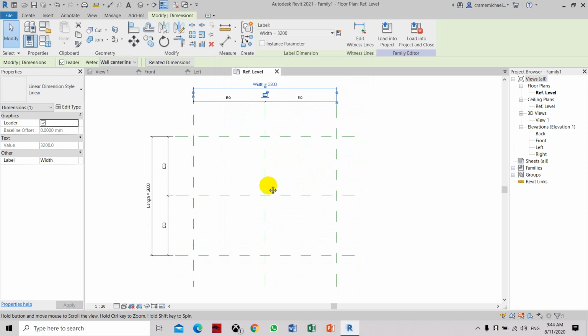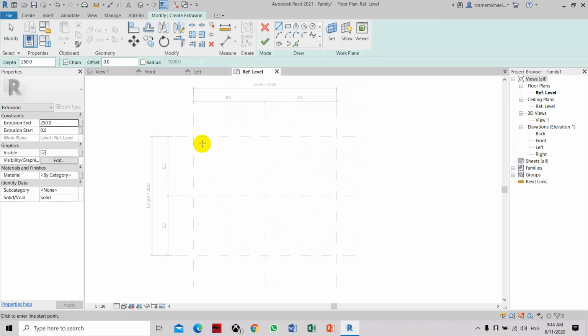start to draw the VAV box itself. So the body of the VAV box. So we have to create an extrusion. Click on it, click the rectangular shape here. Then we have to lock it in place into the reference to make sure it follows the edges of the box, follows the reference plane and the dimensions that we have set.